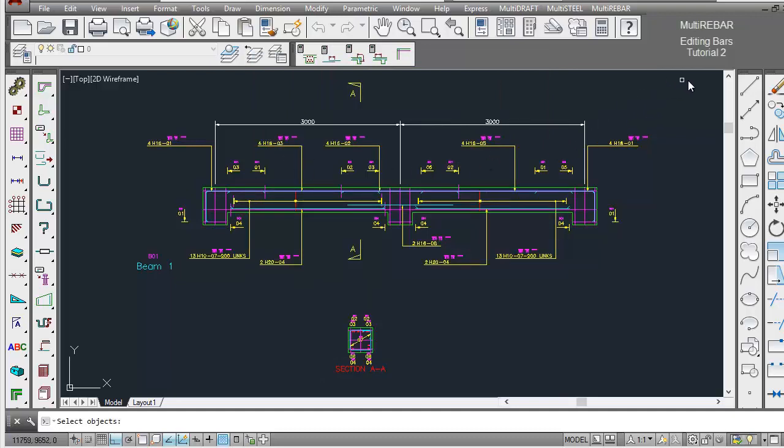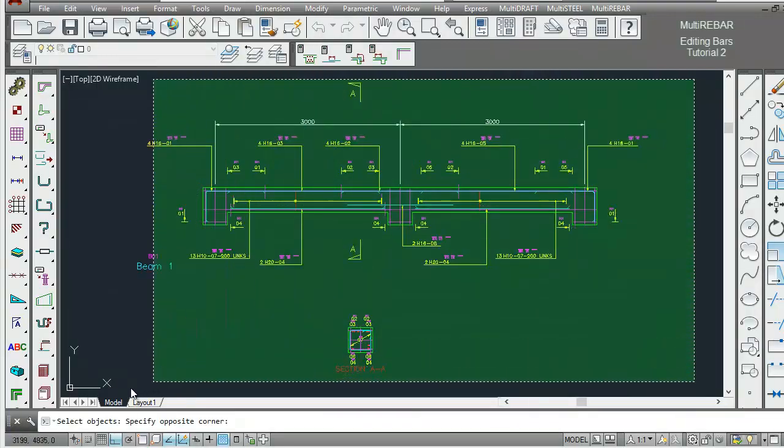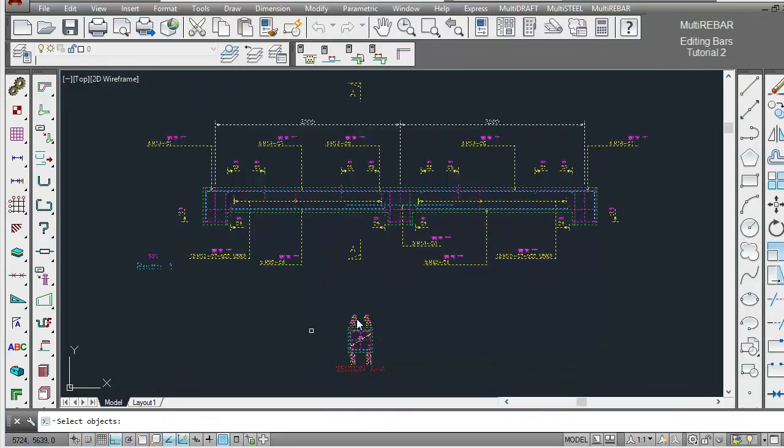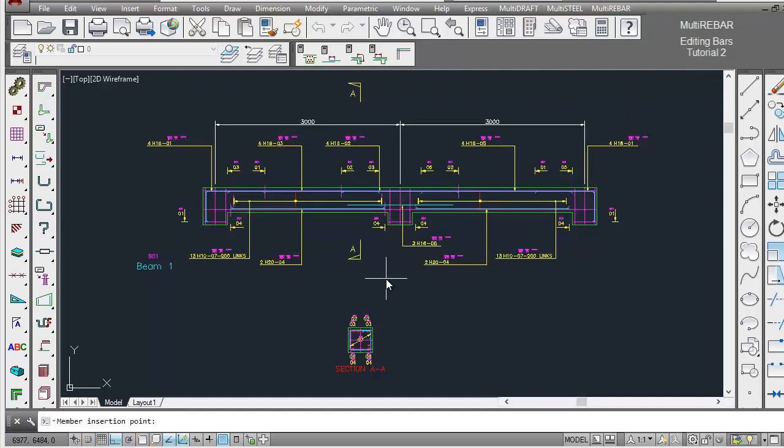We can now select the objects to add to our library. Notice that we are only going to select our drawn objects and not our bar lists, as all of our associated bar data will automatically be added. Once we have selected all of our objects, we are prompted for our member insertion point. Once we have selected our preferred insertion point, our selected objects and all of our associated bar data will be added to the MultiREBAR member library.